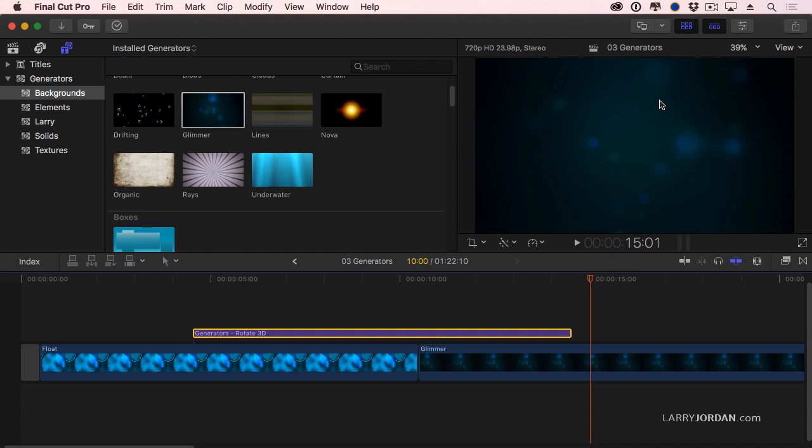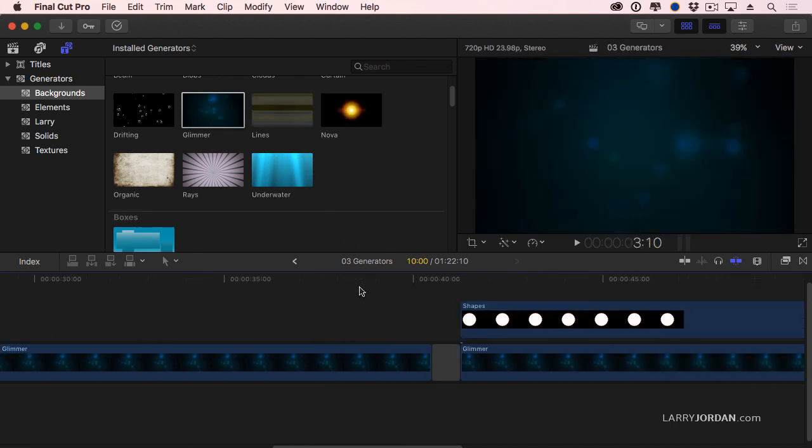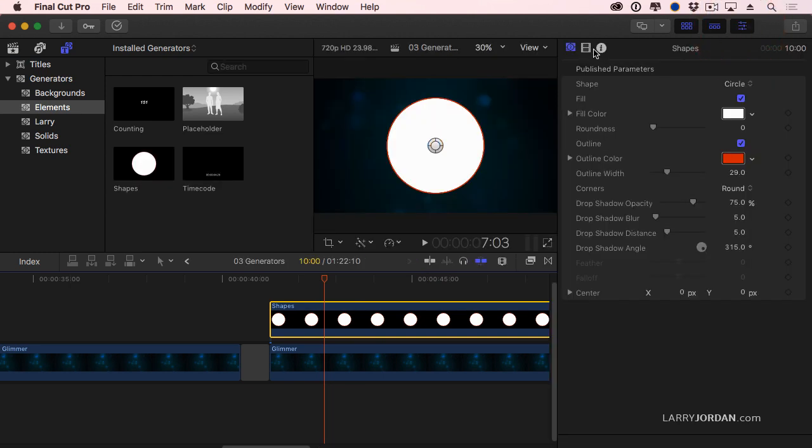But there's more to a generator than just these full-screen backgrounds, and remember to skim over them to see what the background looks like and whether you like it or not. We also have shapes. Shapes are stored inside the element category. See the word shape. If I highlight the inspector and go up to where it says Publish Parameters, that's where the generator control is. We have circles and squares and rectangles and diamonds.